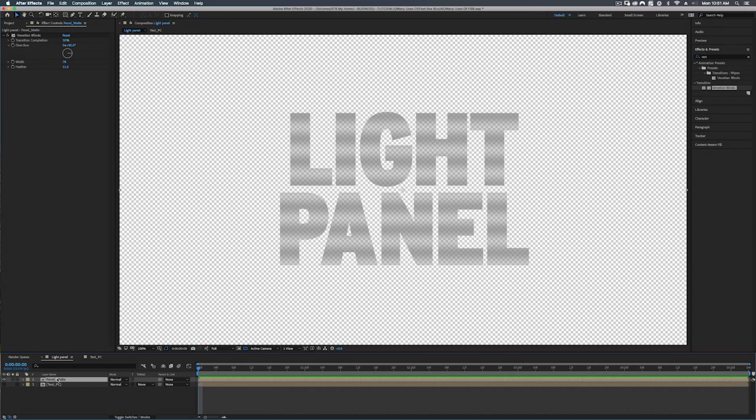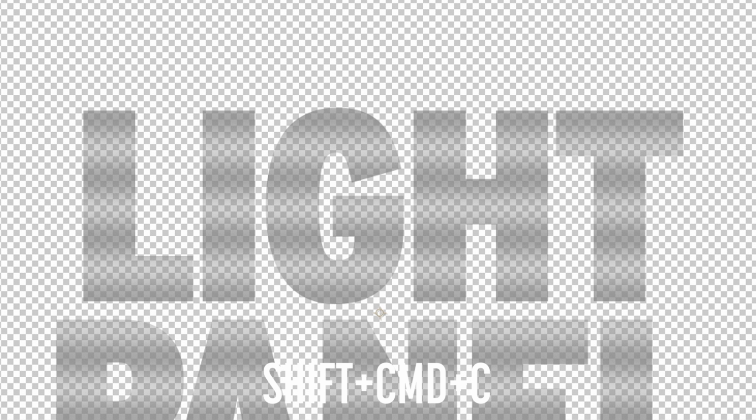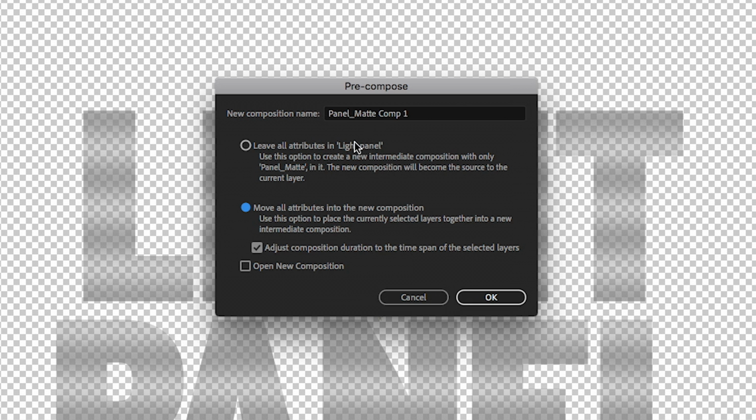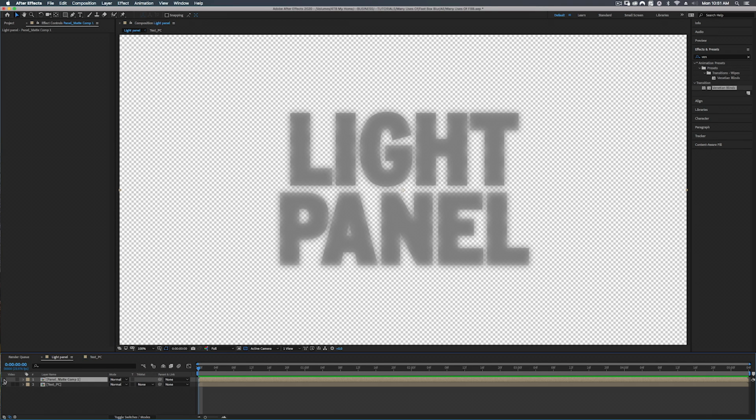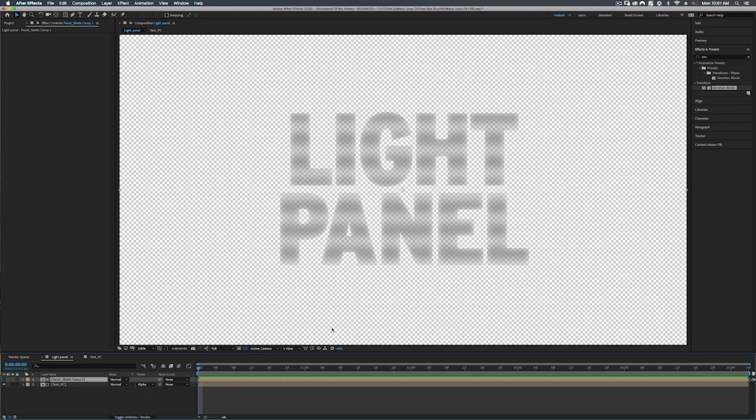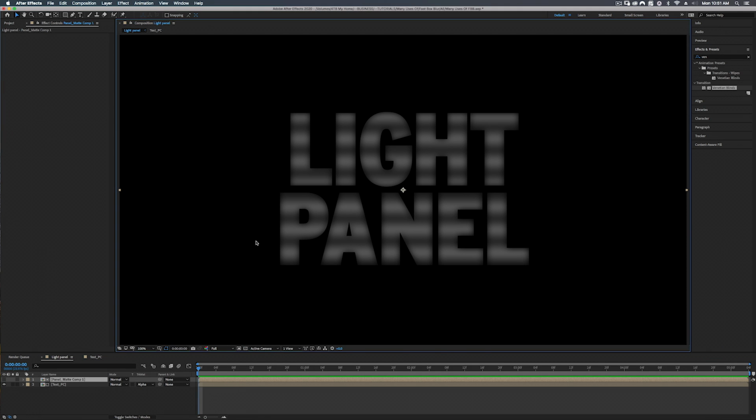So let's pre-compose this again. Shift Command C. Let's move all attributes. And we'll just leave it at that. Yeah, we'll be lazy about it. All right, so let's turn on our text and turn off our panel matte comp and set this back to alpha matte. And let's turn off our transparency grid.